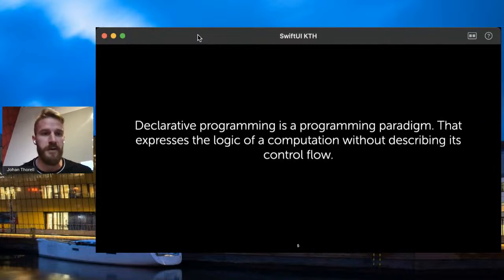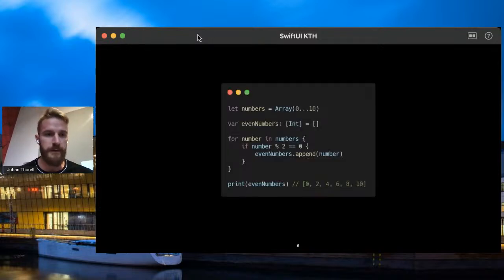So here we have a pretty formal explanation that states that declarative programming is a programming paradigm that expresses the logic of computation without describing its control flow. So this sounds a bit daunting. So let's look at a more concrete example. So here we have some code that loops through an array and tries to extract all the numbers that are even. So nothing really wrong with this. This is typically how we like to think about code and very much like the computer does as well, instruction by instruction. And this is one of the more common programming paradigms called imperative programming.